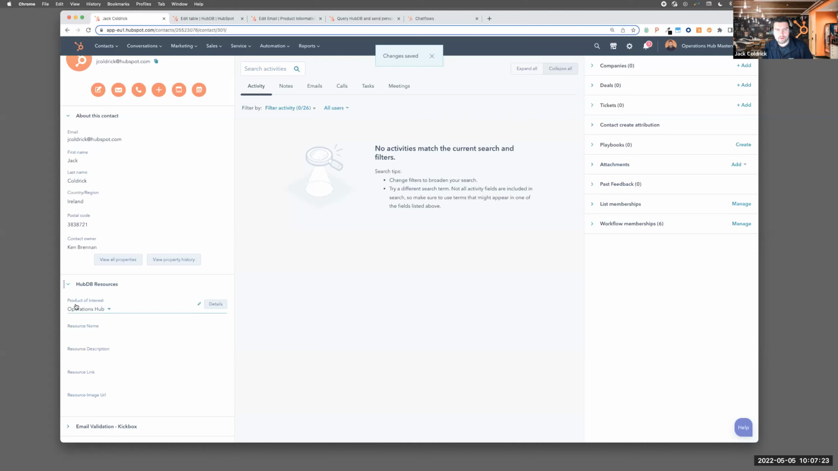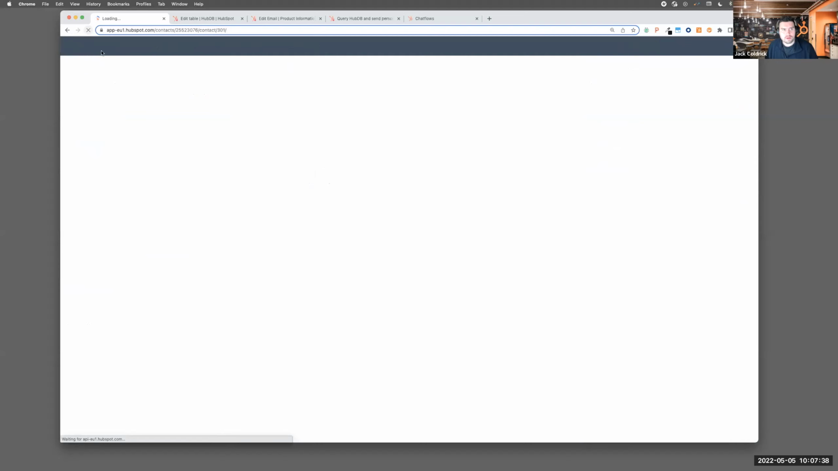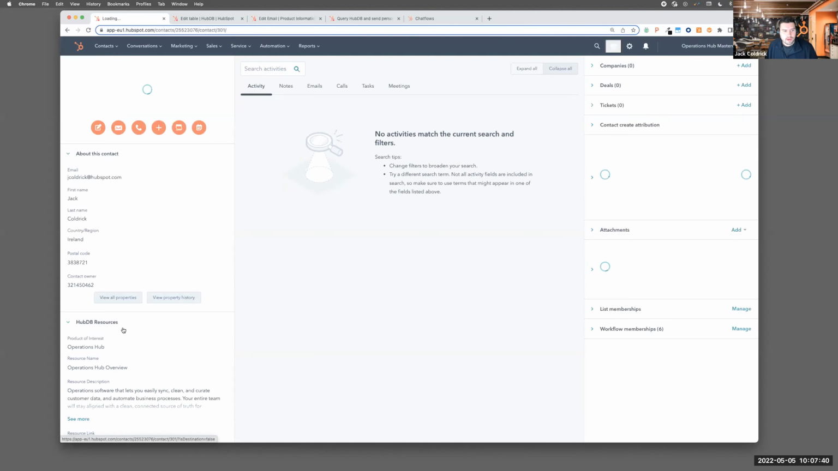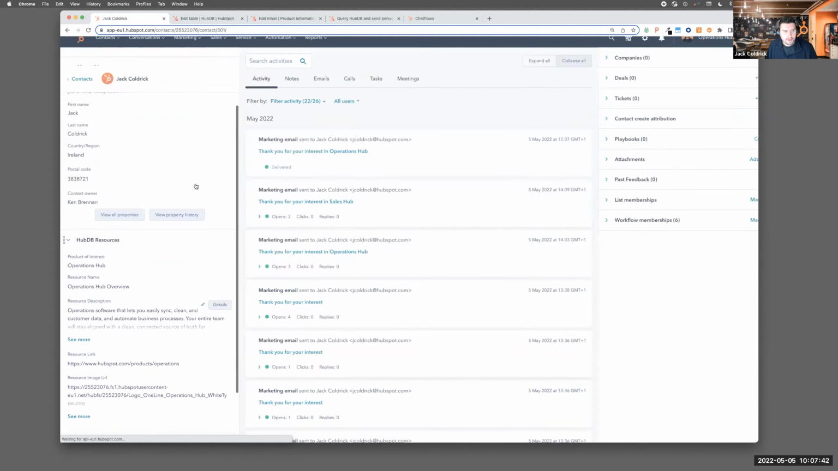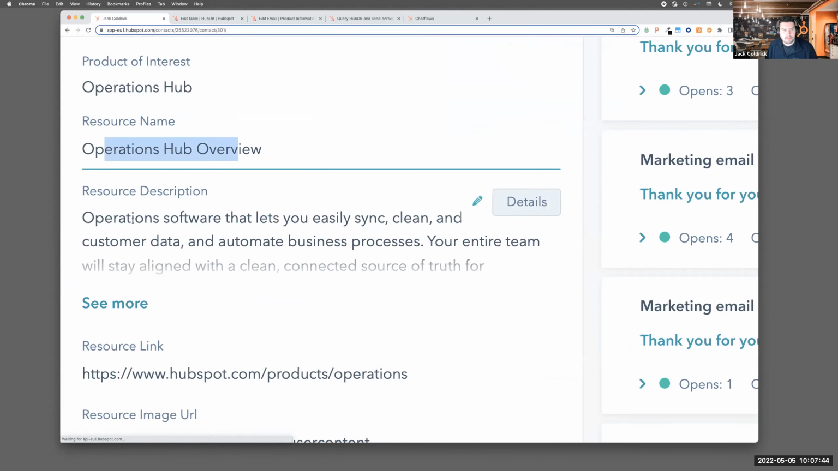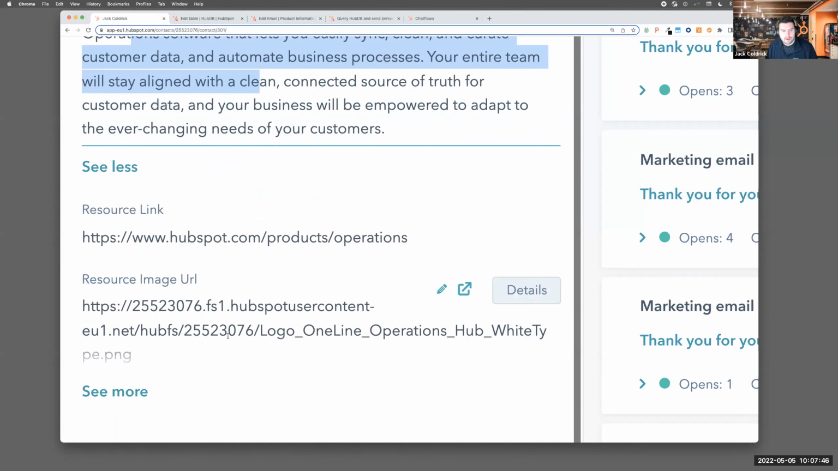And what's happening in the background, and we'll break this down in a moment, is that a workflow, which is HubSpot's automation tool, is now querying a table in HubDB that contains resources relating to Operations Hub. And you should actually see in a moment, if all of this has gone to plan, if I refresh the record, first of all, you'll see here those fields have actually populated, which is great. So we've got the resource name, the description, a link, and the image.